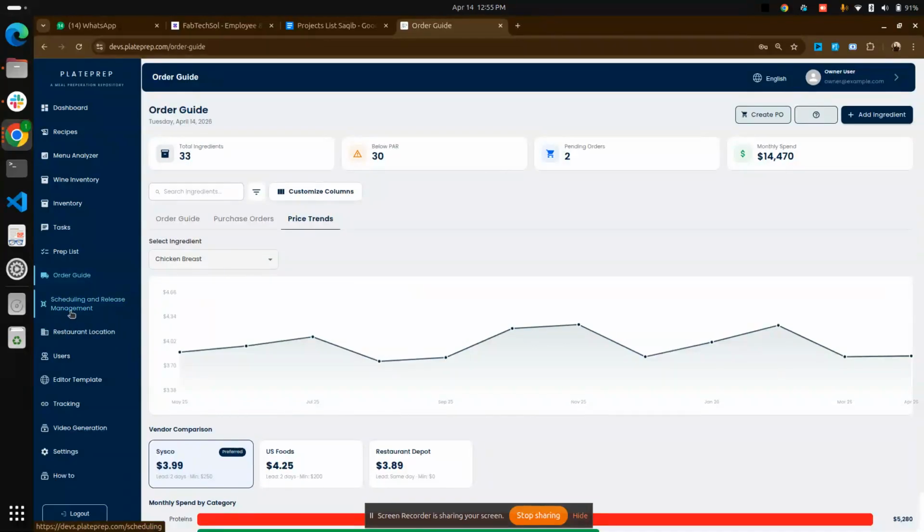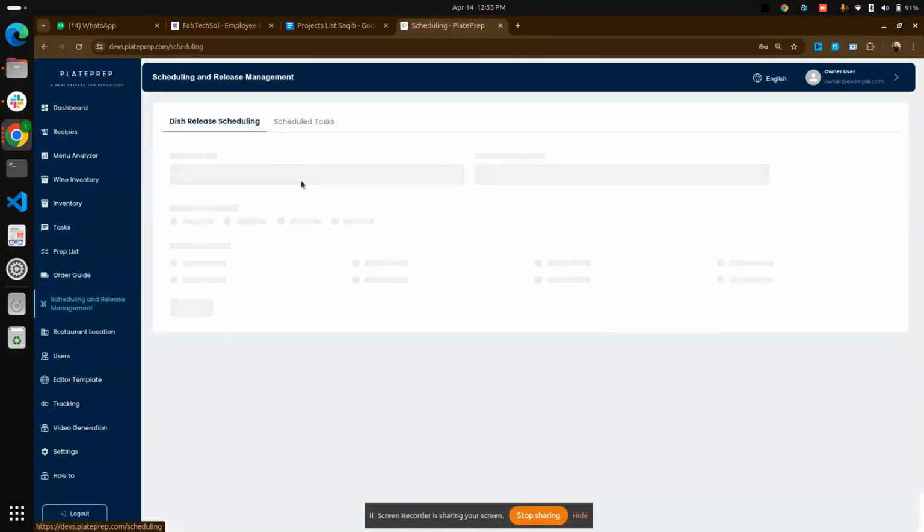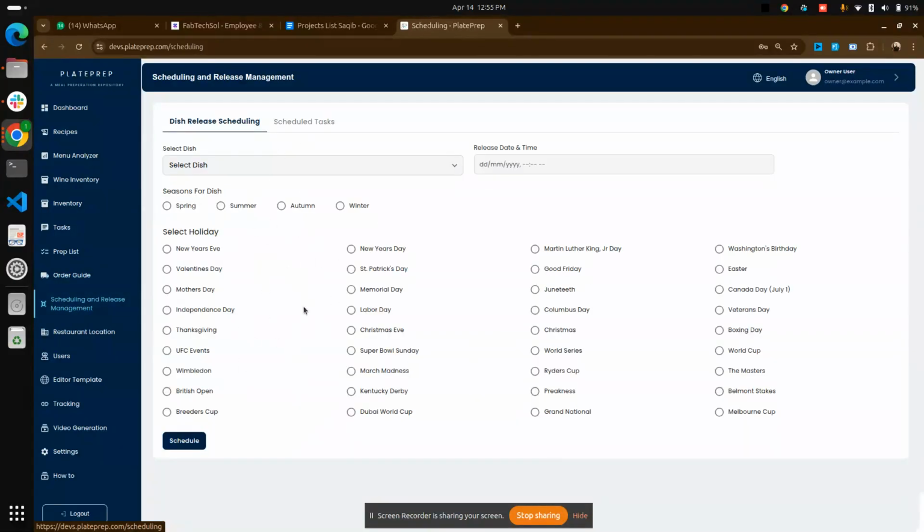If I go to the next, these are the scheduling and release management. We are adding particular days like New Year's Eve and Independence Day. If we want to release a particular recipe, we can schedule that dish and release it on a particular date. And these are scheduled tasks that we also define here.